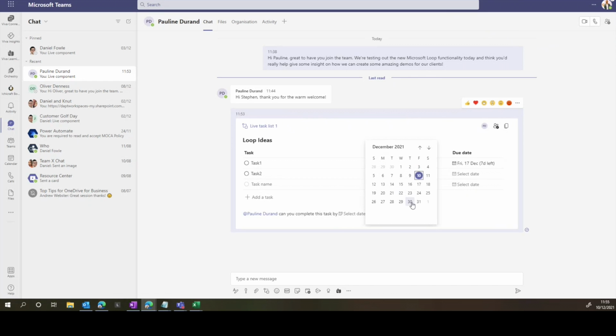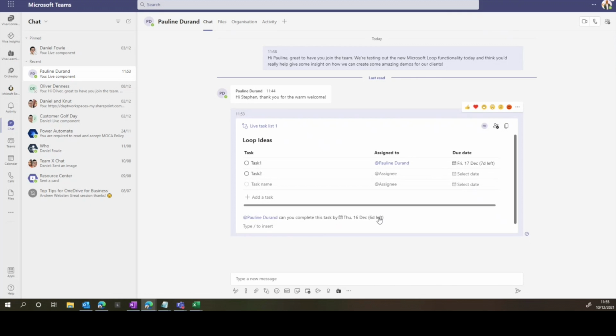So go into there, I can select a due date, the 16th, and that will give her the due date of when that's due to be completed, the number of days left, for example, components as well. And once Pauline goes into this, I can see now that she's got this file open. She'll be able to start adding new tasks in there as well.